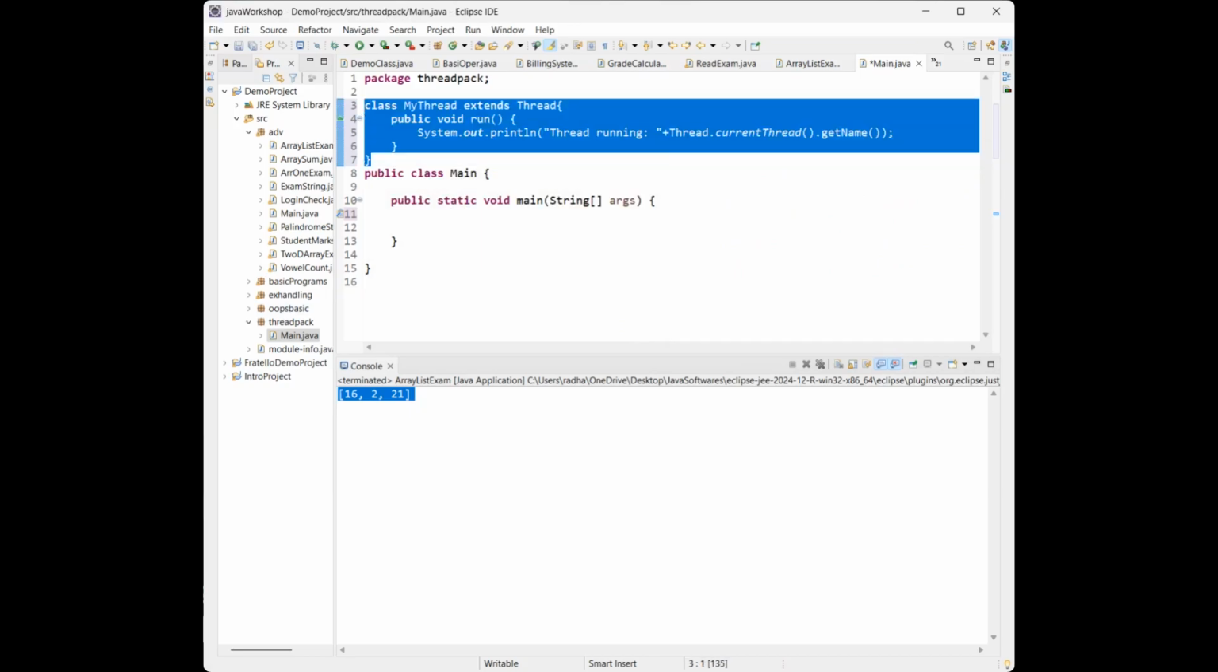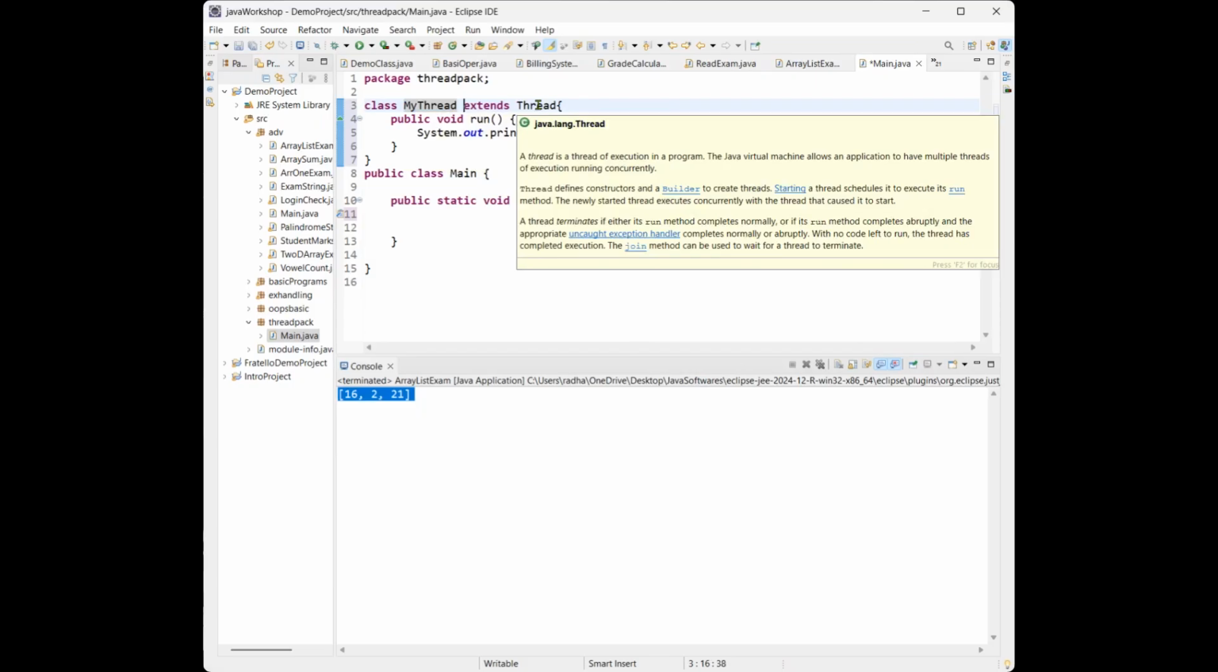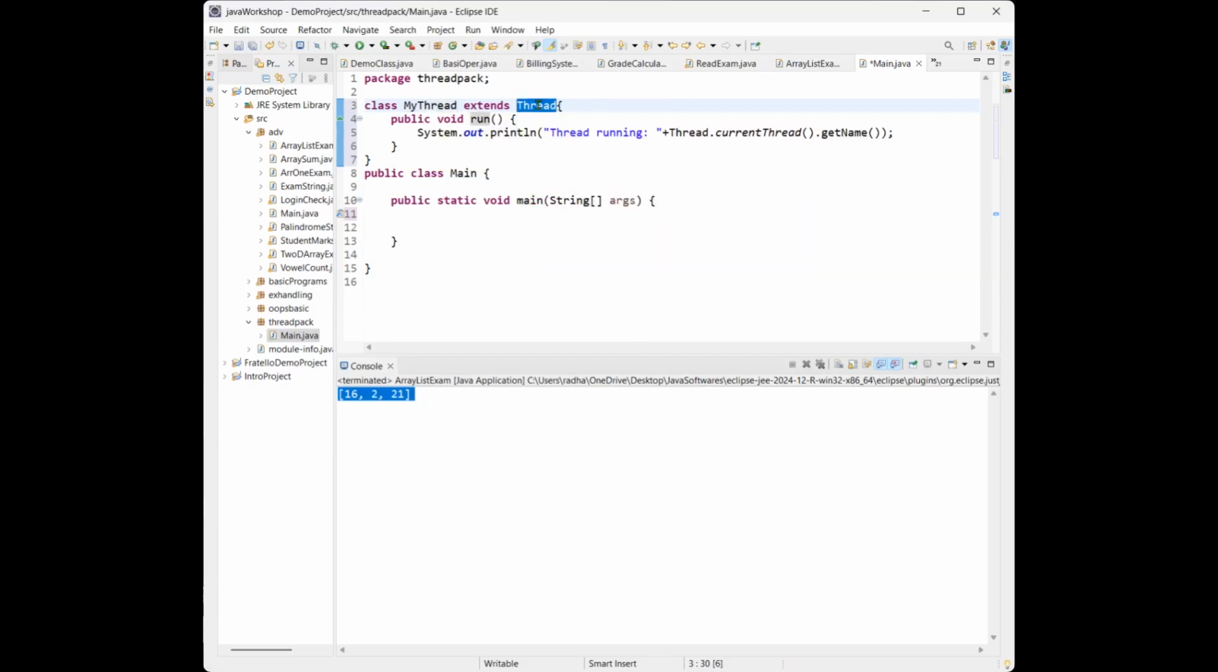Now we have created our one custom thread, which is known as MyThread, and which will inherit the properties of Thread. Thread is a built-in class in Java, in the java.lang package, that represents a thread. By using extends, we are inheriting all the functionalities of that Thread class. So we are just creating a custom thread for us. To run a task, we are creating our own thread by inheriting the properties from Thread, which is an inbuilt Java class in the java.lang package.